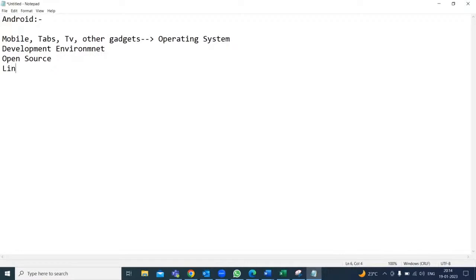The last word I'm saying is Linux kernel. It is a Linux-based operating system. Android is built based on Linux, and in Linux there is a kernel. Android always runs on top of the Linux kernel. When we discuss the architecture diagram, I'll show you clearly how Android runs on top of the kernel. But today we are concentrating first on the definition of Android.